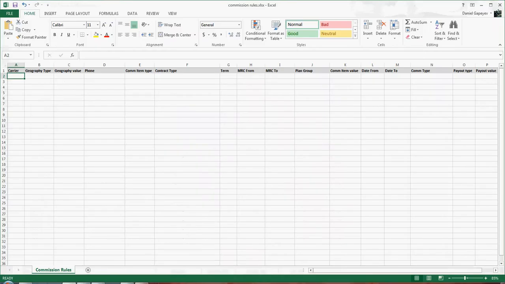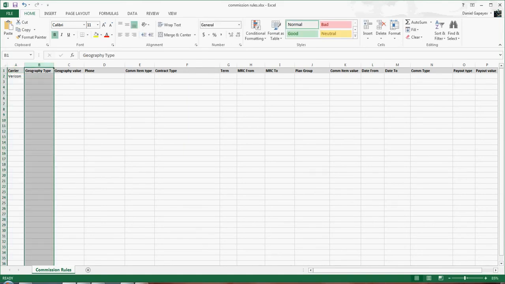In the Excel file we have 16 columns that we'll be filling in, and the first one is called carrier. So in this column I'm going to specify my carrier name exactly as it is in Wireless Standard. So I'm going to say Verizon, and the next column says geography type.